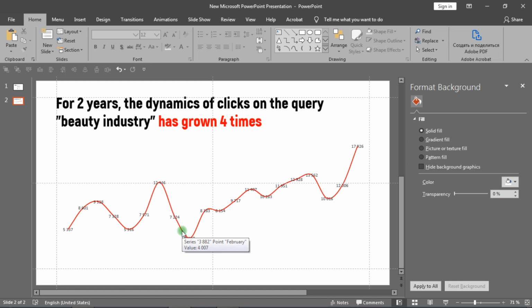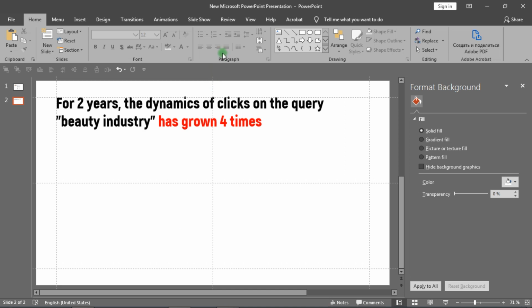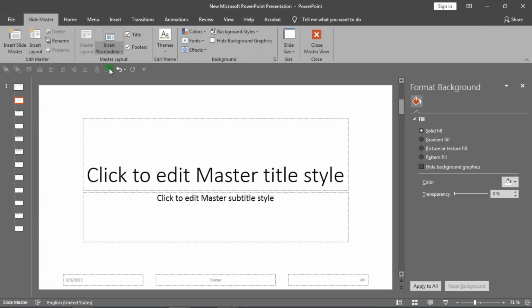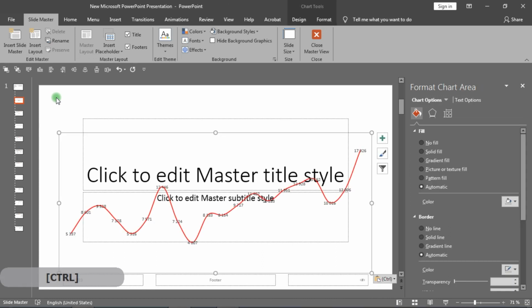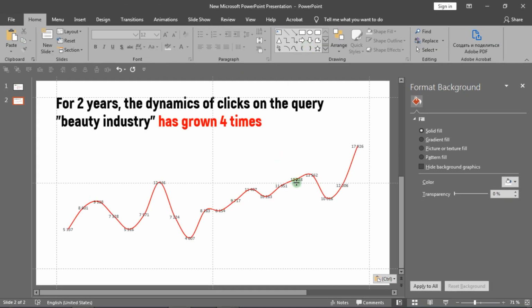To do this, I select the diagram with the left mouse button, cut it from the slide with the Ctrl-X keyboard shortcut. Then I go to the View tab in the Master Views menu and select the Slide Master item. Here, using the Ctrl-V key combination, I paste the copied diagram and close this window. Now the diagram is fixed, we cannot select it, which means it will not interfere with our further work, but it is fully displayed on the slide.